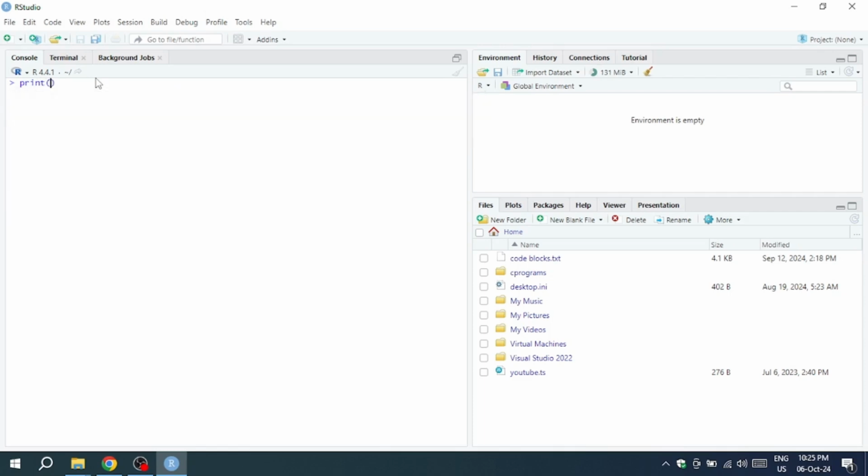Now, type the code in the console: print Hello World. Hit Enter and you should see the phrase Hello World printed right below. Congratulations, you've just run your first R program. If you encounter any issues, like an error message saying false not found, it's likely due to a typo. Make sure everything is typed exactly as shown and R will execute your code smoothly.